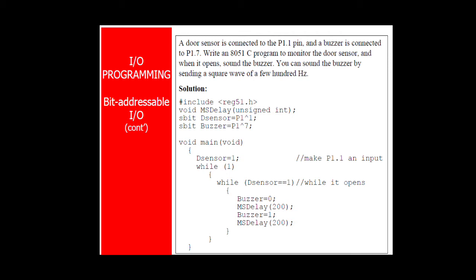Here we have to have a delay, so the delay function is declared, and we have two sbit variables. One is the door sensor, D sensor equal to P1.1 as mentioned in the question, P1^1 we have to write, and the second one is the buzzer, which is P1^7.